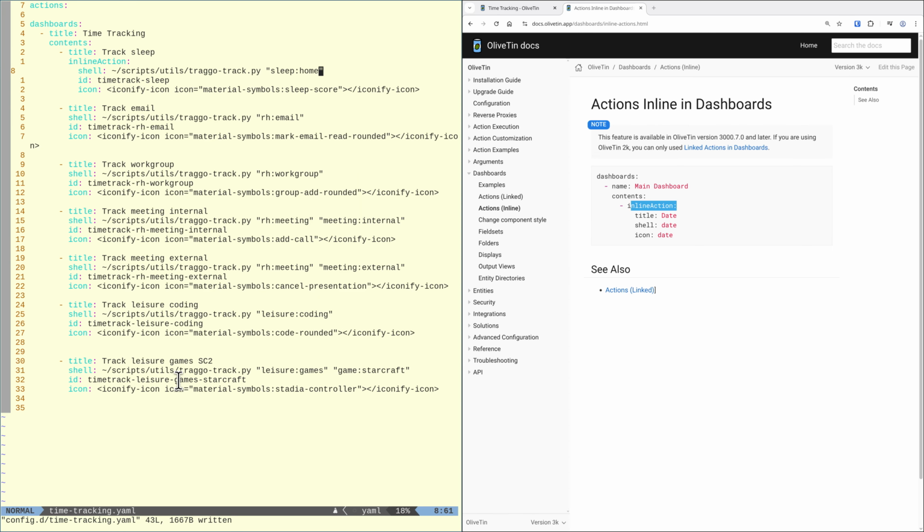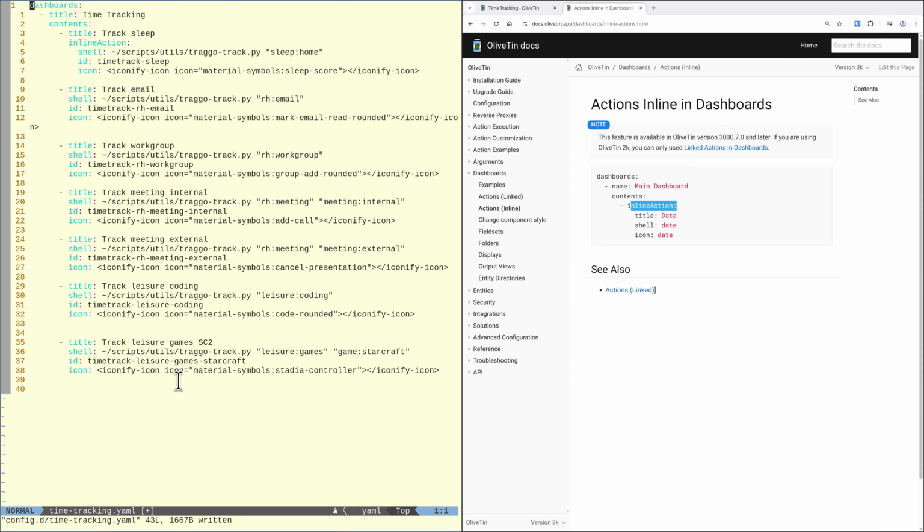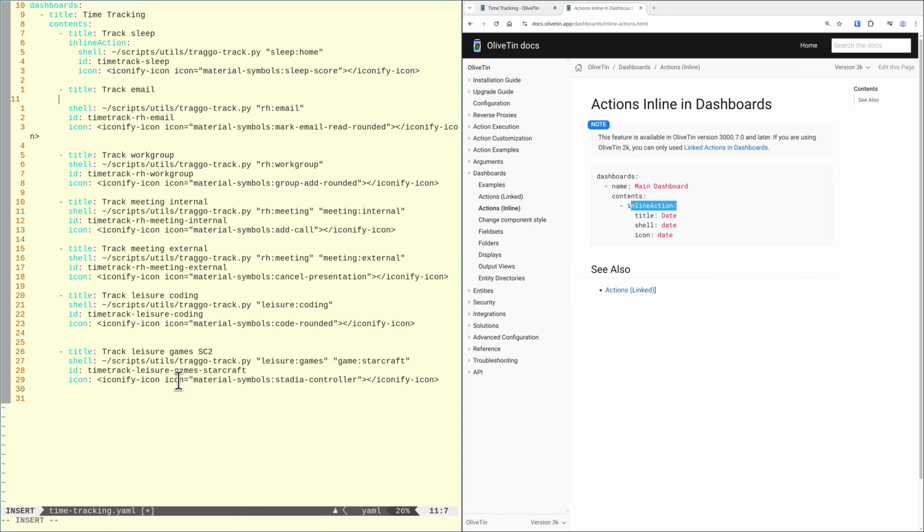So this means I don't have to specify it in a separate actions part. In fact, I can get rid of that actions bit there. Again, it saves me having to type the action name 2 times and reference it every time I want to add it to a dashboard, right?